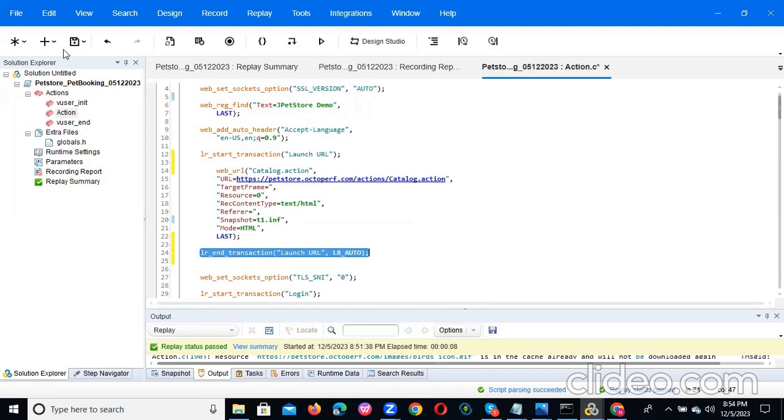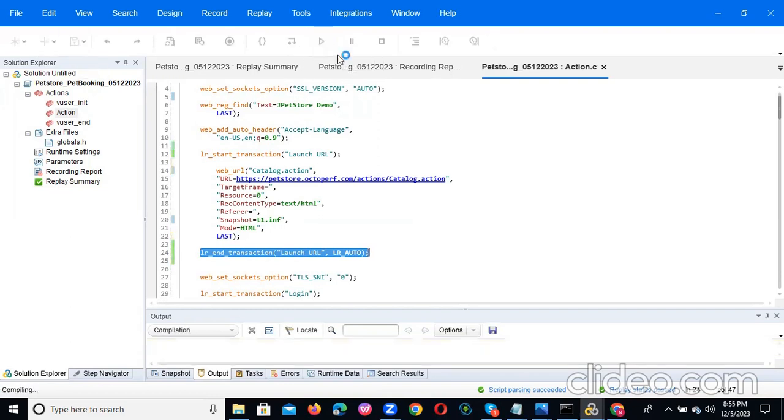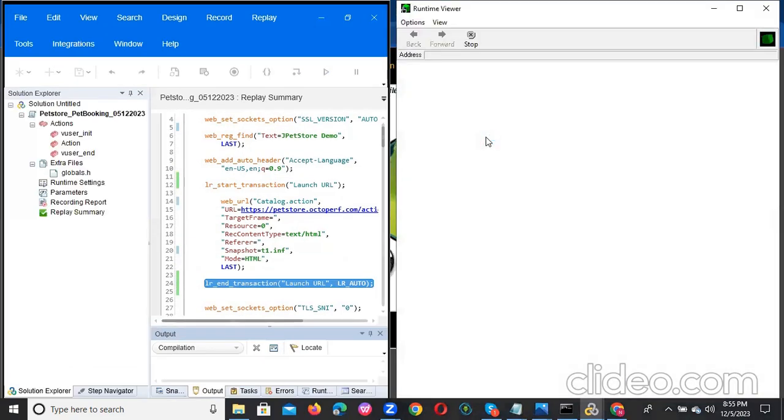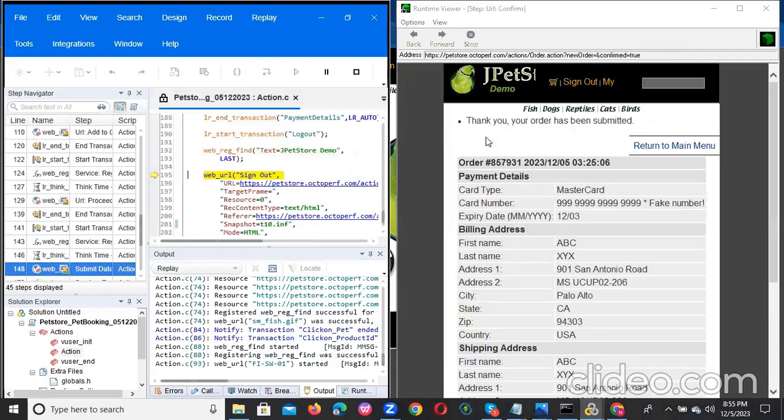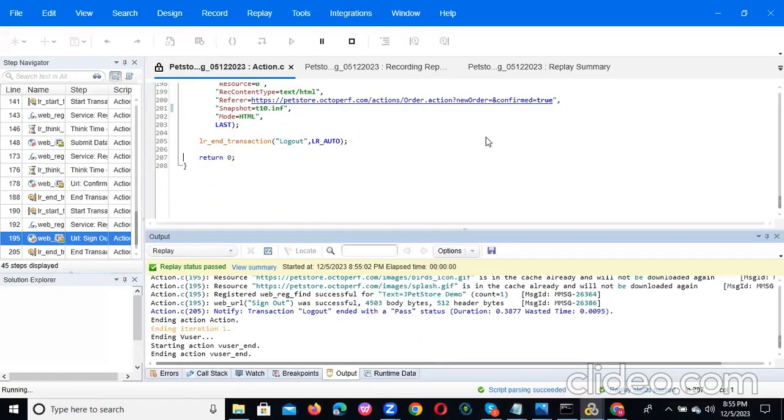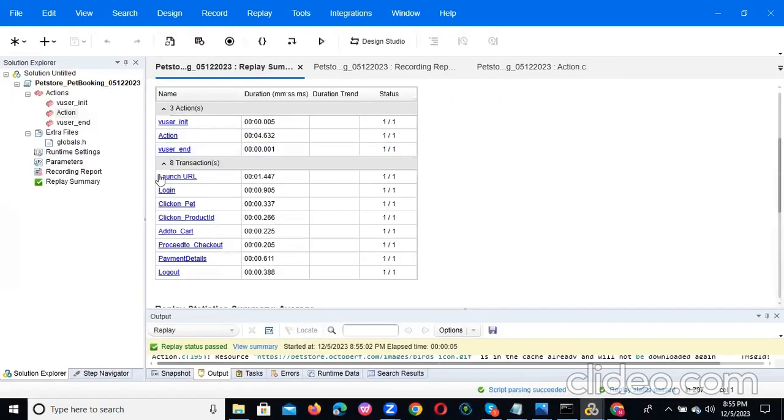Now we can save this and execute one time. See, launching. You can also observe the runtime viewer. See logout, our script has passed. Now you can see launch, you got it. How many times did you execute? Only one time, you can observe here, with one user.